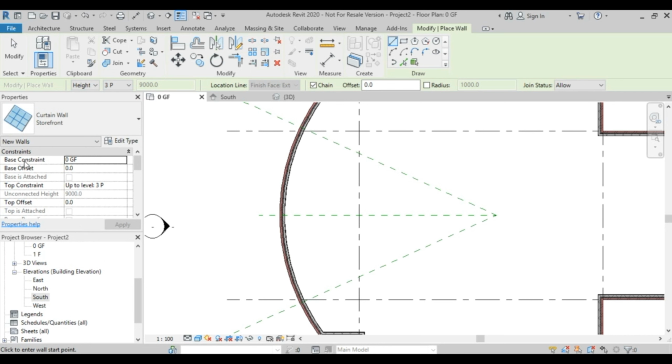Now we will have to specify the base constraint. The base constraint is 0GF, but I want a positive offset of 1000. And it should go to the 3P, but I need it to be with a negative offset of 1000. And as I'm building up my numbers, as you can see, there is a read-only parameter over here called unconnected height, and it is 7000. That will give you the net value or the height of the wall before you start working.